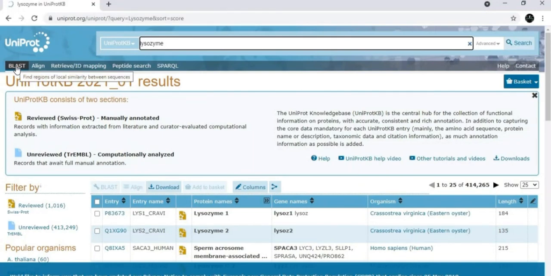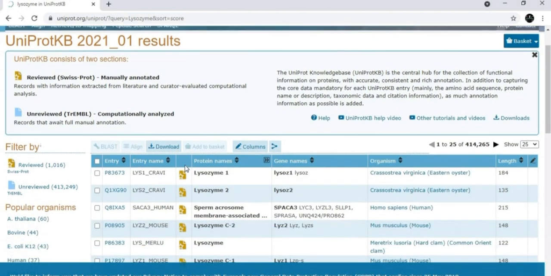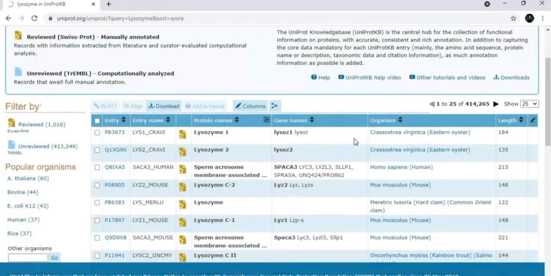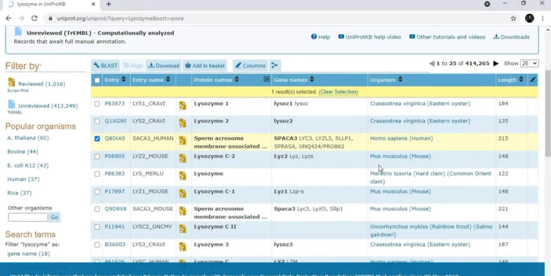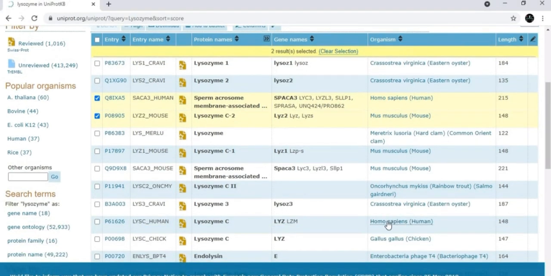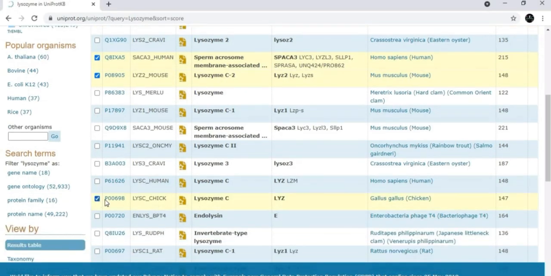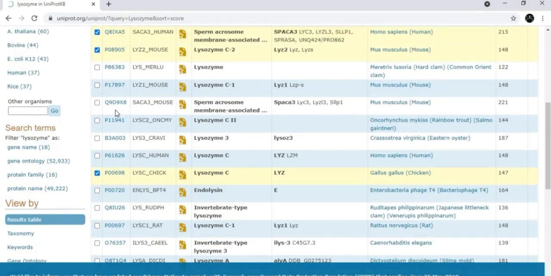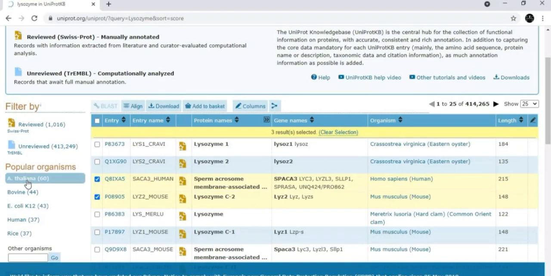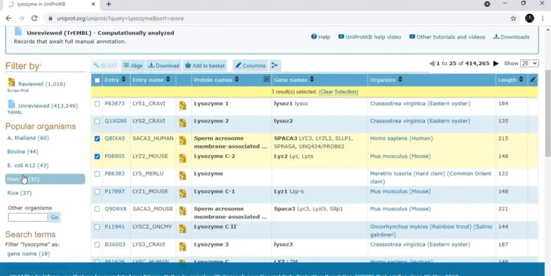On the left-hand side above, these are BLAST and align, and it is using the Clustal Omega program. See here in the results, proteins of different organisms. First I am taking the human one, and then I'll take the chicken. Next, I'll take mouse. Here you see these are organisms you can choose and take without any difficulty. I think I'll take bovine next.